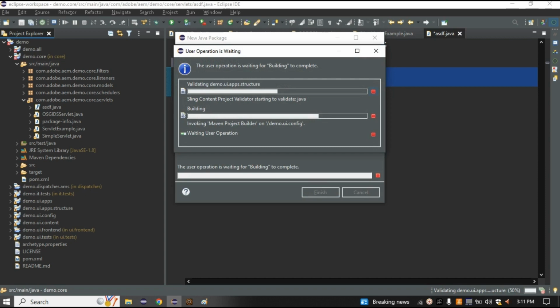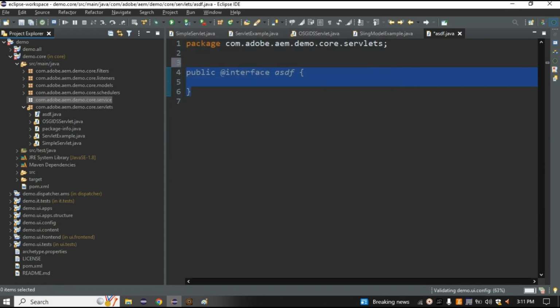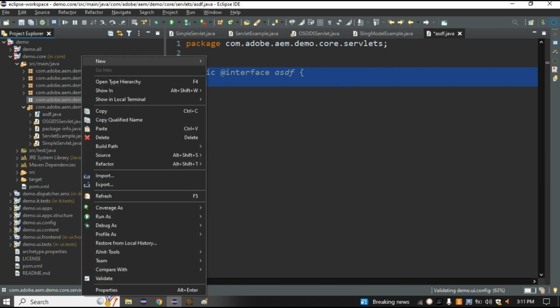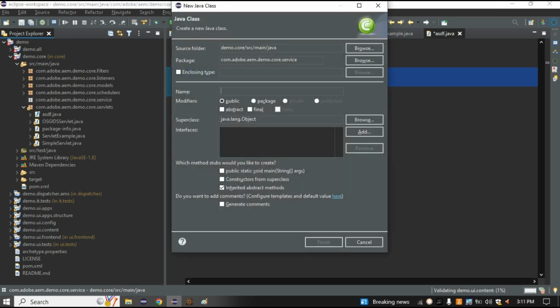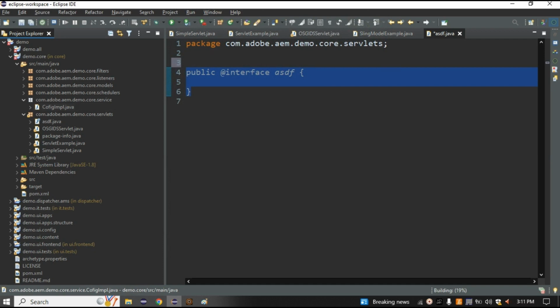Okay, so here I have created one package, and inside this package now you can simply create your service. Here I am just defining the OSGi config implementation. So this is the OSGi config implementation, no? And this is the concept of OSGi only.